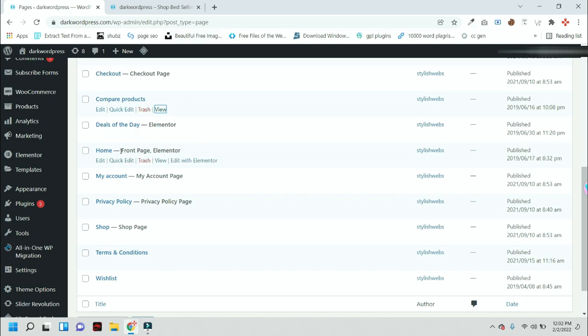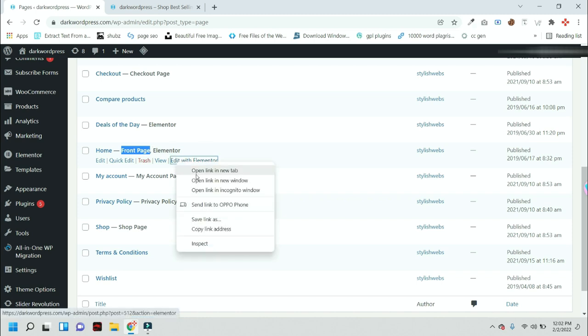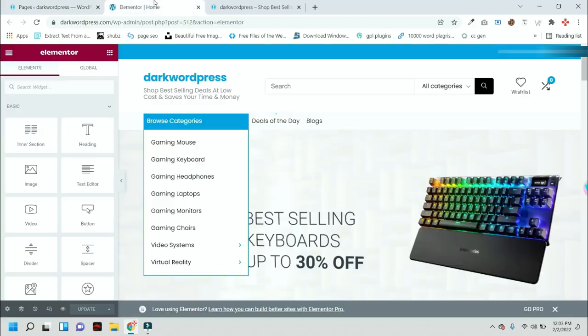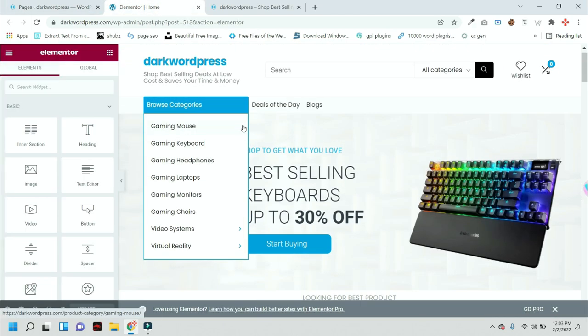So this is the front page of your website. As you can see, this is mentioned here. Once you right click, you can open this in a new tab with the Edit with Elementor option. Once this page is loaded, you will see this kind of screen.